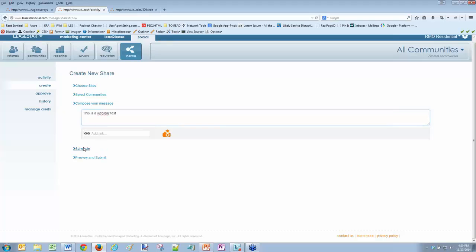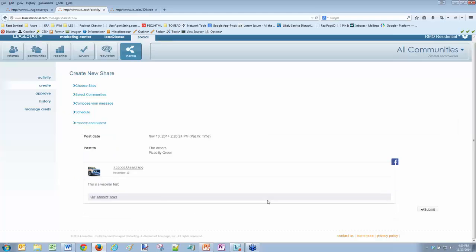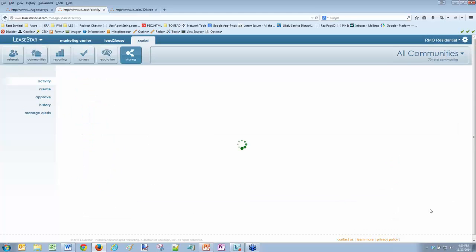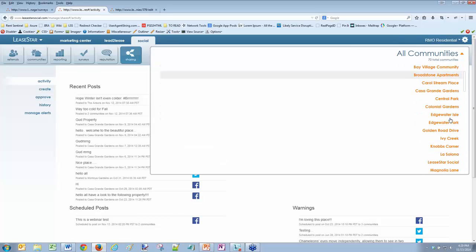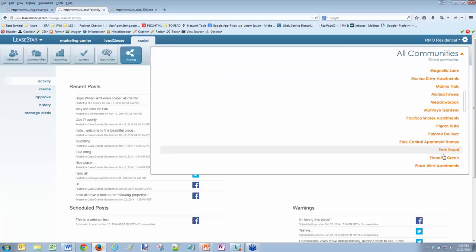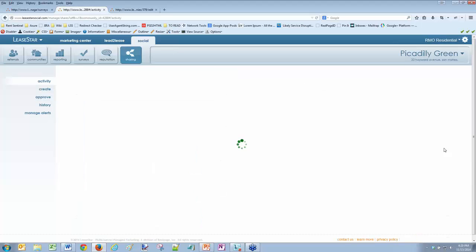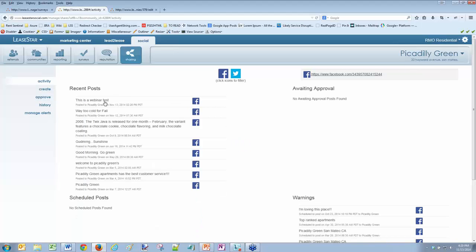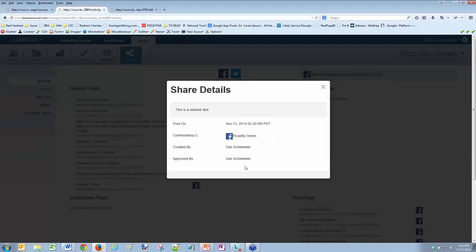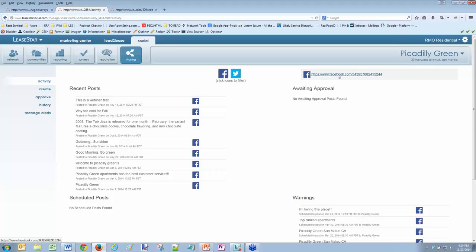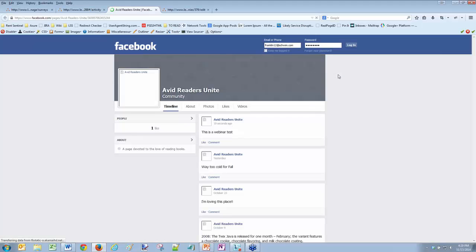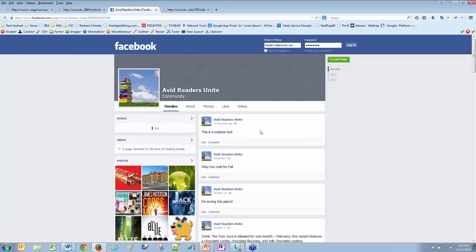All right, so let's schedule this as soon as possible. I will submit. All right, now that was for Piccadilly. I come to here. By the time I load this, it has already posted. So here it is. I can look at the details in this window, and here's a link to its page. If I click here, you can see that it is posted. Very nice tool.